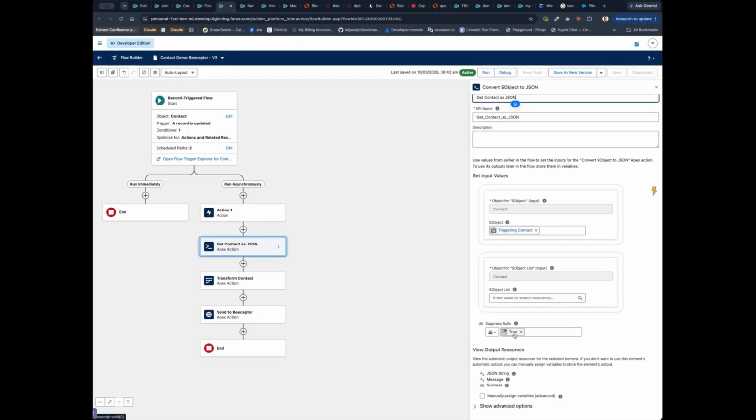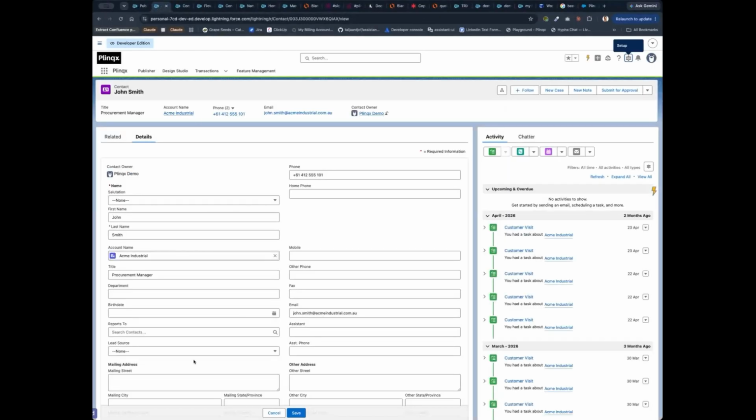And then I have the suppressed nulls here as true. So basically what that means is if I go back to John, you can see we've got a lot of empty fields here. So I don't want to send empty fields. So we're suppressing them. But if you want to send everything, you just mark that as false.